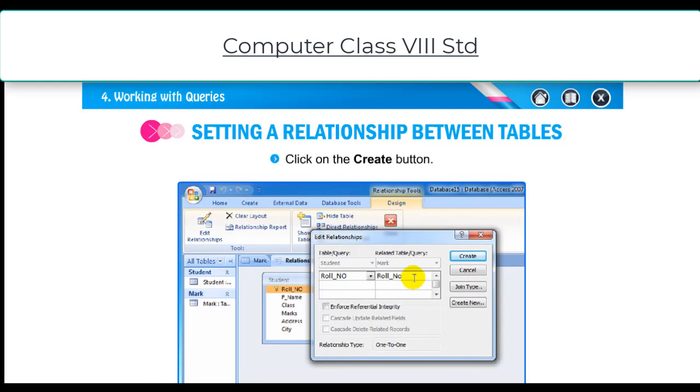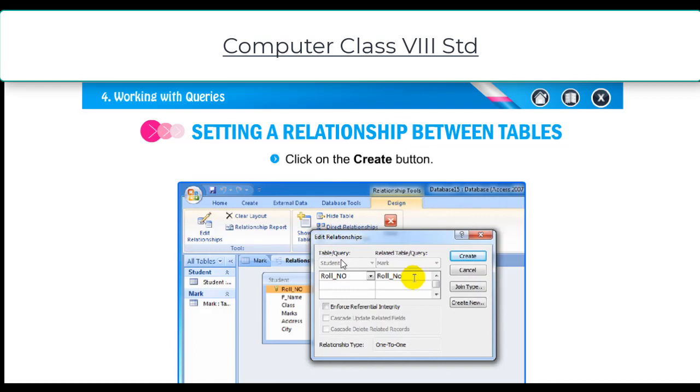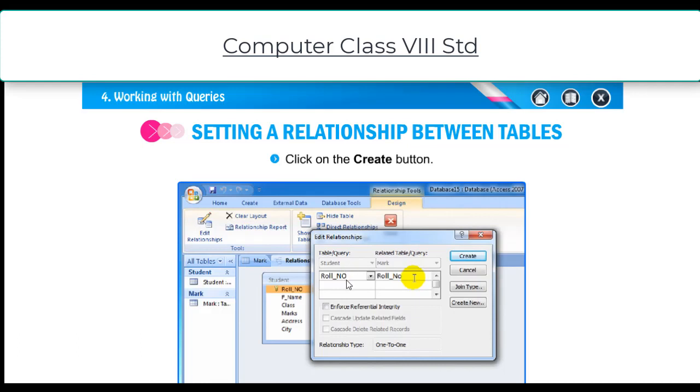You have two tables here. See, one is a table for the query, and the other one is the related table or the query, right? And you can see that under this table query, you have the student table being selected. Inside the student table, you have a roll number being selected, right? So that simply means the roll number of the student table, you have to relate it to the roll number of the marks table, right? And then we click on the create button.